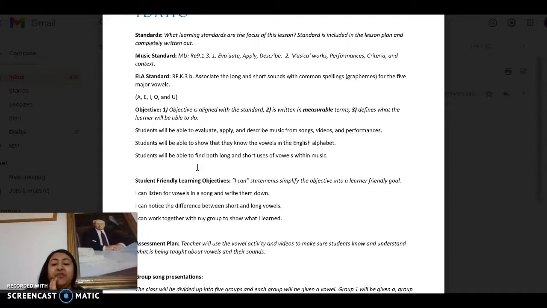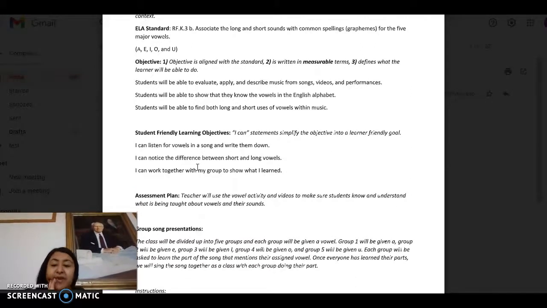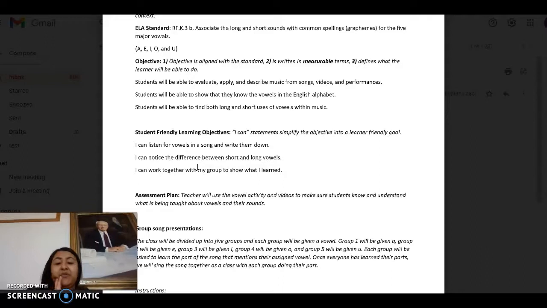Students will be able to show that they know the vowels in the English alphabet, and students will be able to both know and find both long and short vowels within the songs.